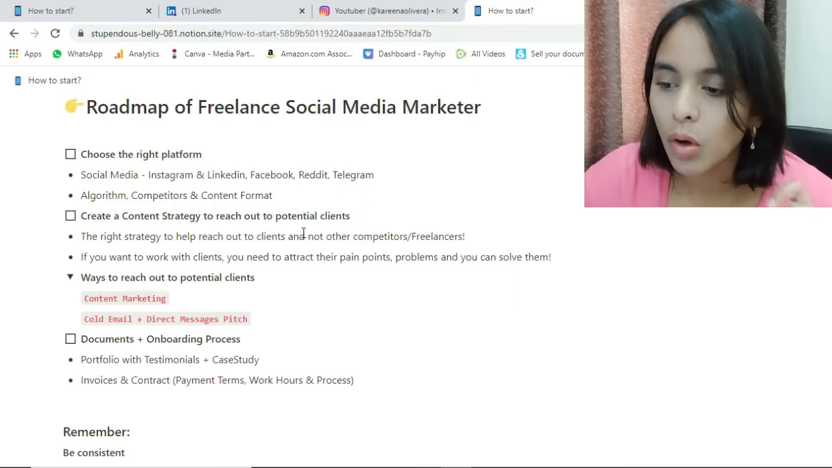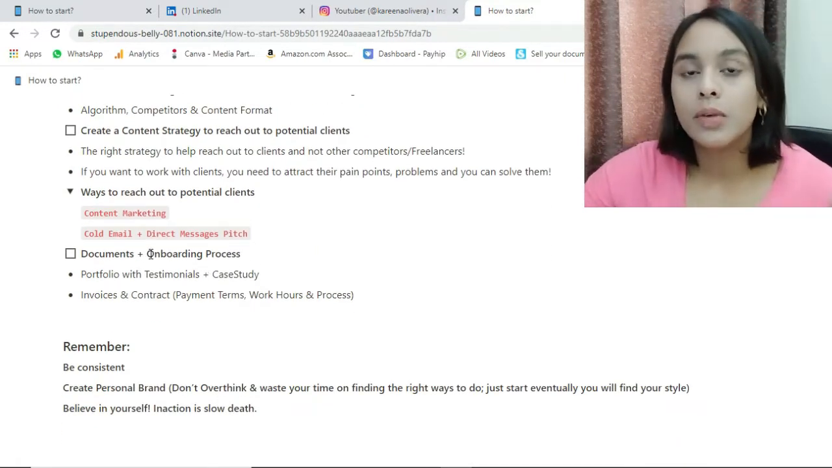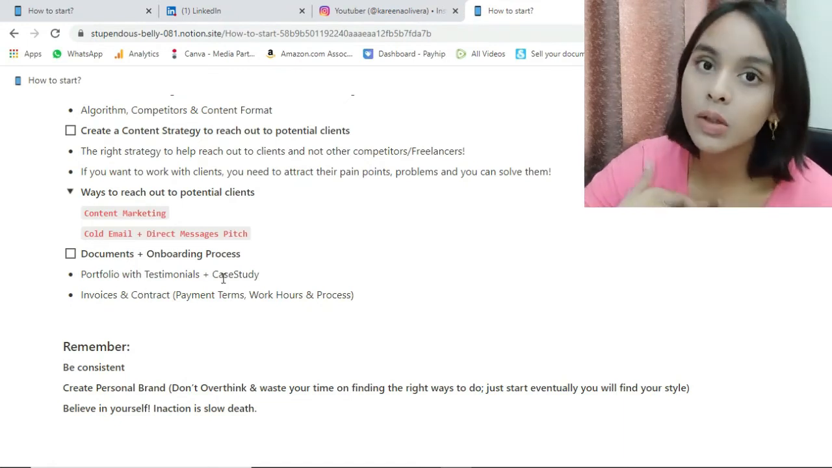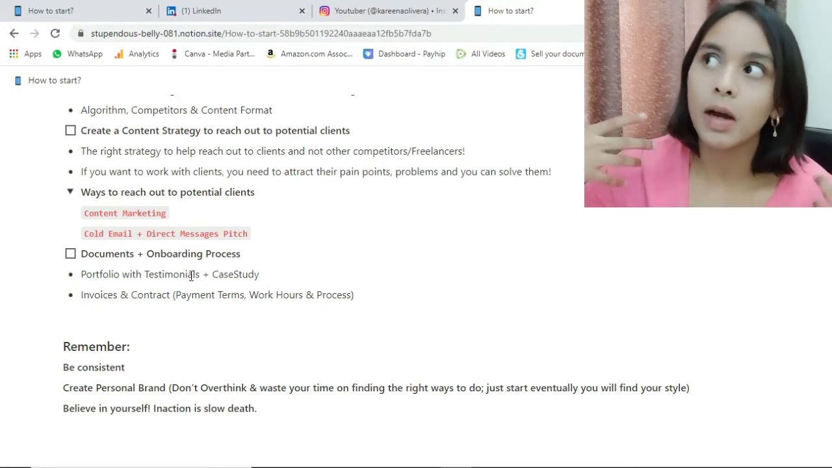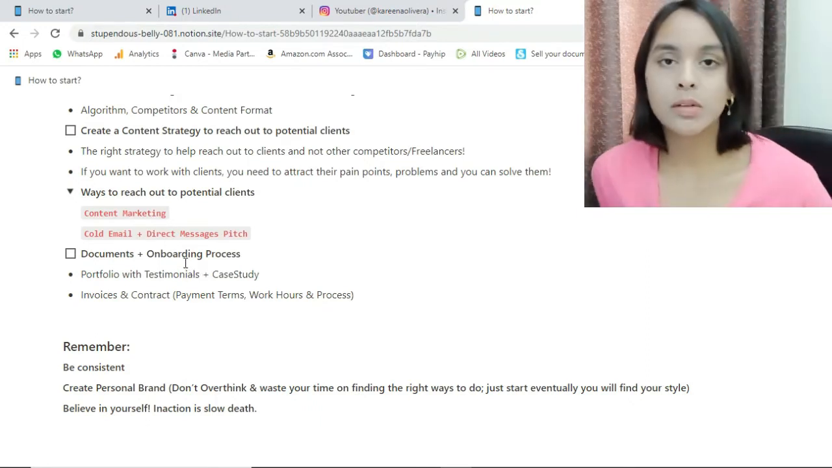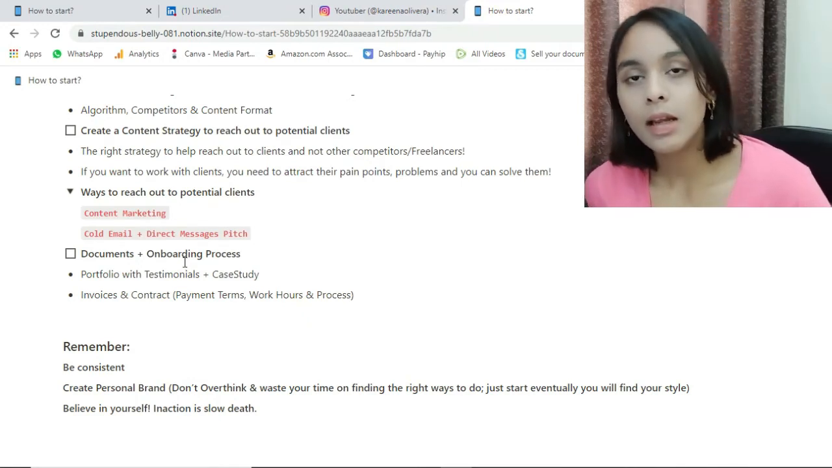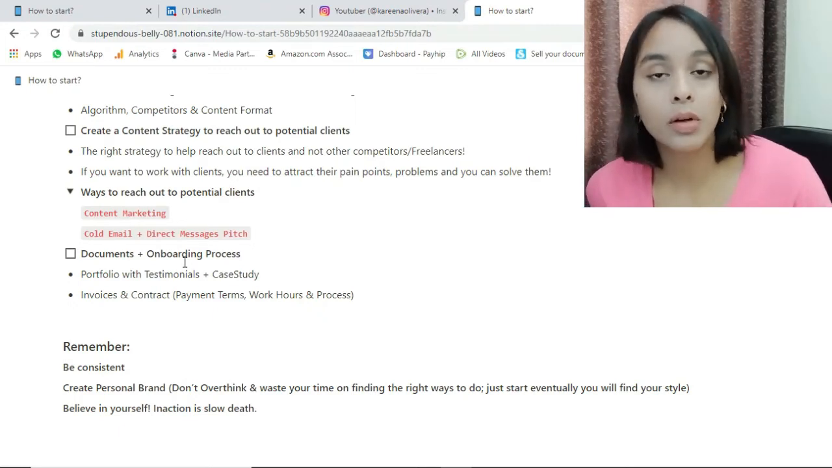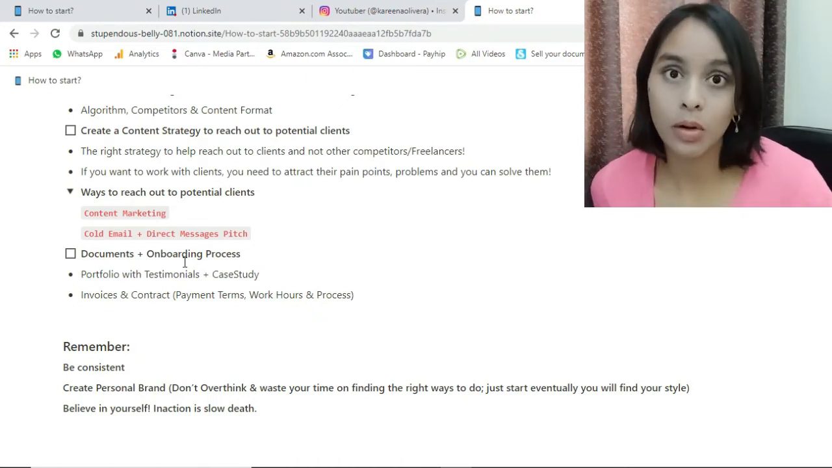So the next thing is documents and onboarding process, right? The whole onboarding process is very important because now you already have a client that's interested to work with you. They will ask you about your portfolio and case studies that you might have to back your credibility, to back your expertise. So make sure your portfolio with testimonials is ready. I would definitely recommend adding testimonials to your portfolio. It increases your credibility, and it becomes attractive for clients to work with someone who has feedback on their services.